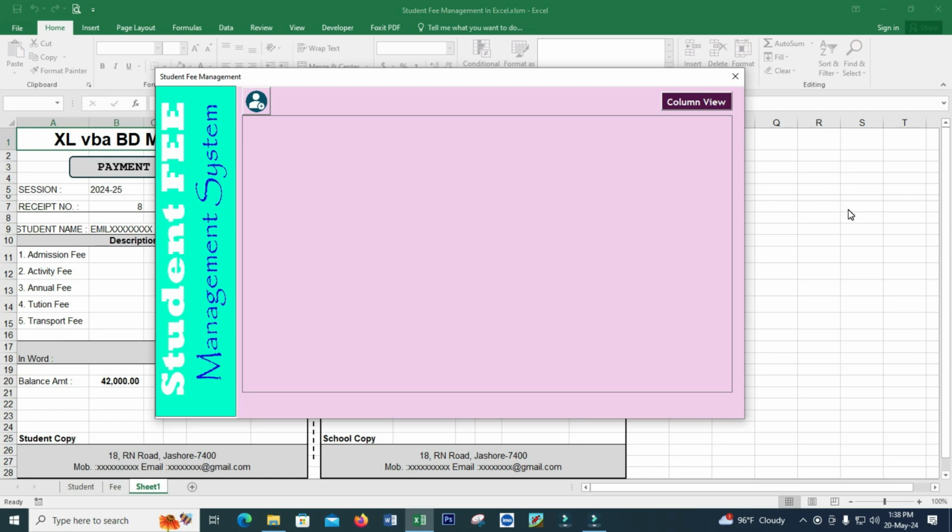Student fee management in Excel, second part. In the first part, I discussed only the Excel workbook student format. Today I will discuss coding. Let's go to the Microsoft Visual Basic code window.